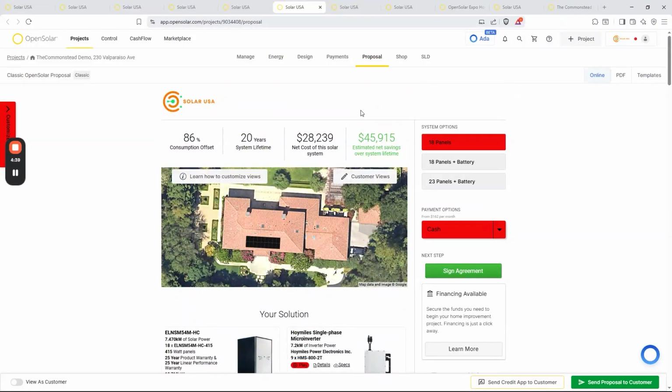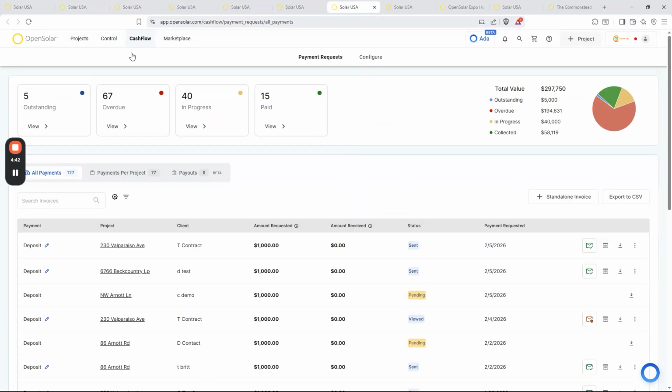You can even go ahead and collect your payments and deposits with our cash flow functionality. And you can send out reminders or invoices or track all of your payments and invoices from one centralized tool here right within Open Solar and within your proposal.